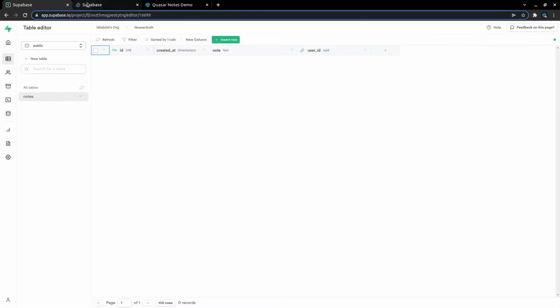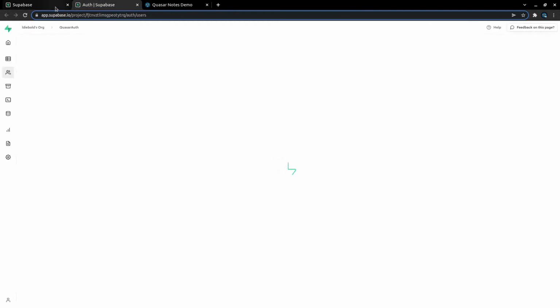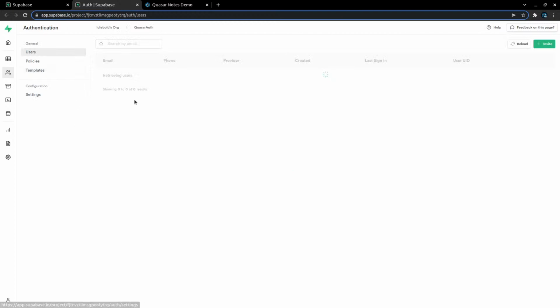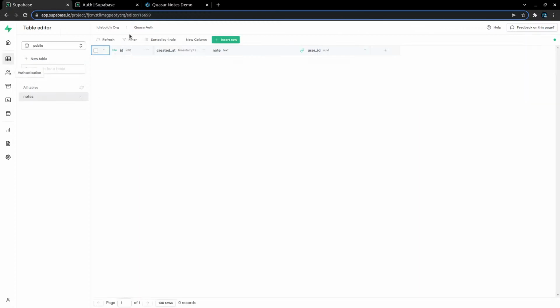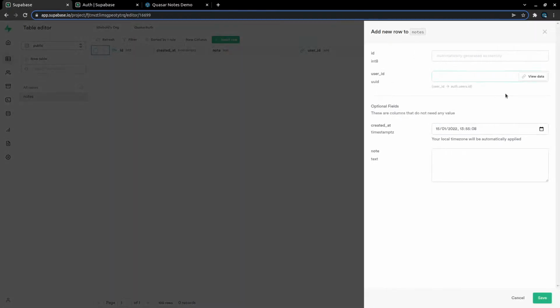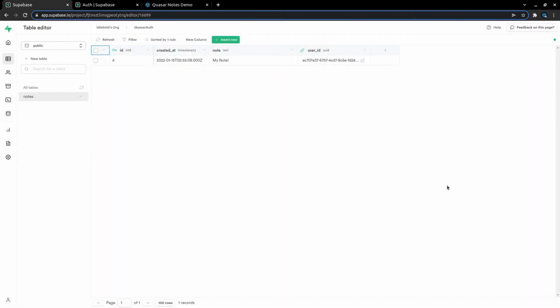So I'm going to open this in a new tab, authentication, because I then want to find the user ID of a user. There it is there. We can actually copy it. There's a beautiful little copy button there. And now let's insert some new data. We will paste in the user ID and then give it a note. So my note. Let's save it. Give it a second. And there we go. So the user with that ID can view this note.